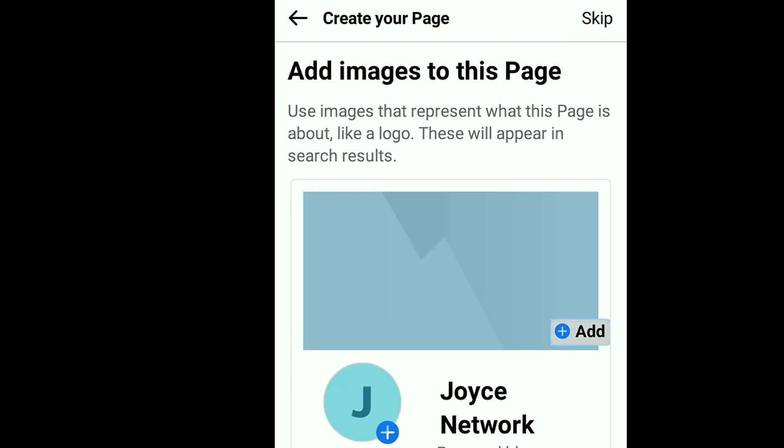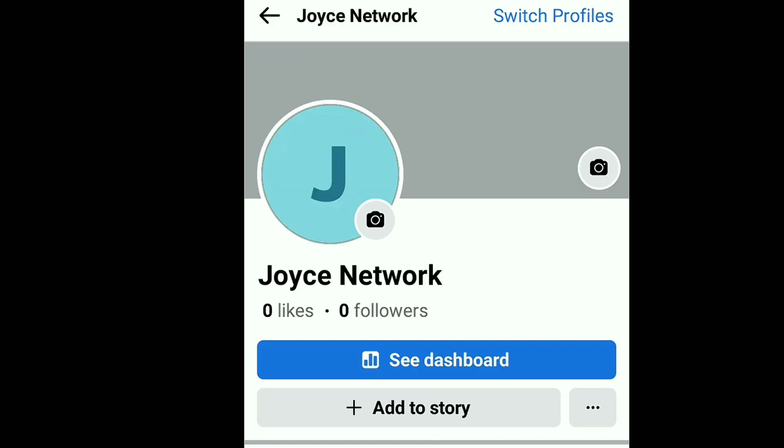website. Next, upload a profile picture and click on Done. You can start posting content to engage with your audience.